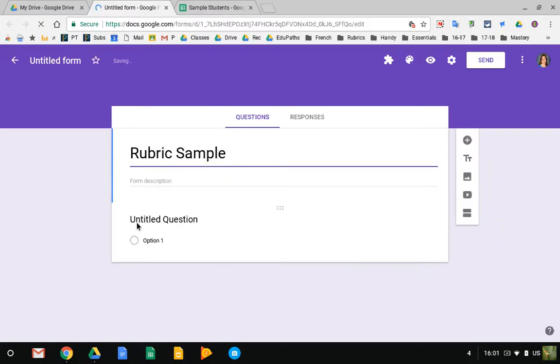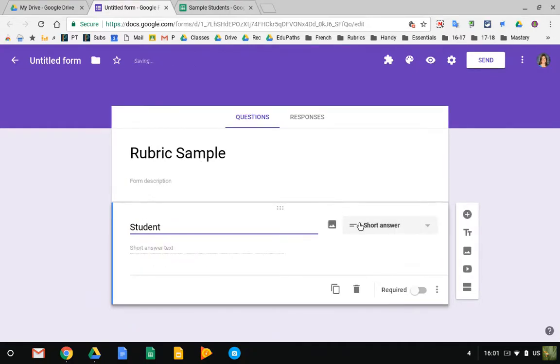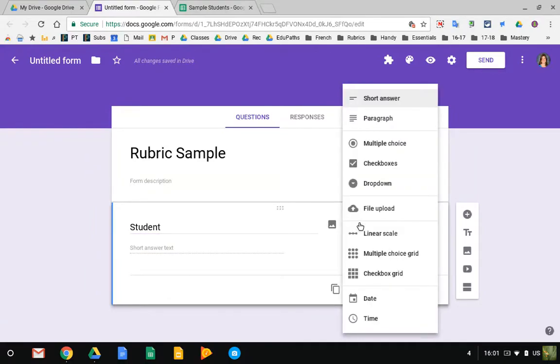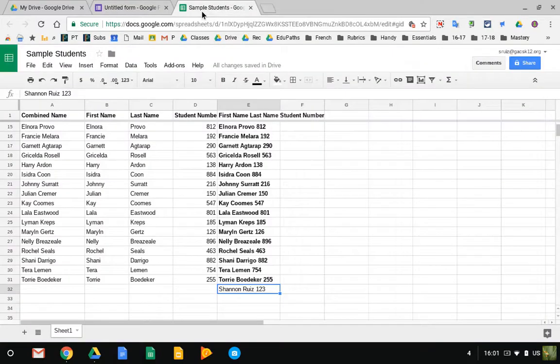And then your first question is going to be your student's name. We're going to select the drop-down. The reason that we're using a drop-down question is because it's going to make our form appear shorter in the long run, and it's going to save us some space in our visual.